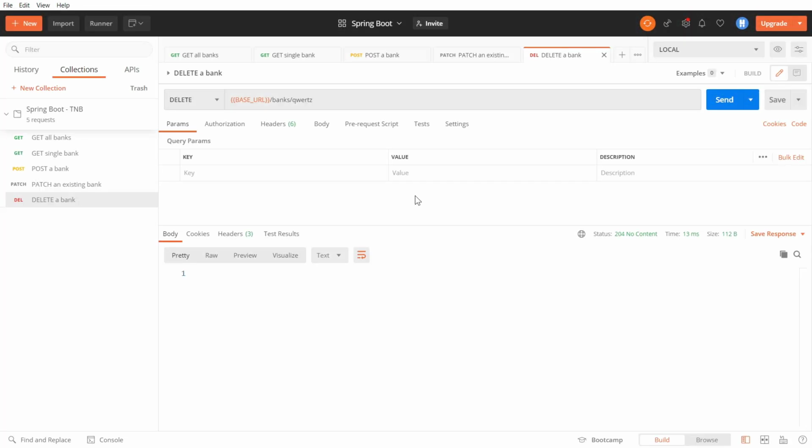Okay, it is time for our last endpoint, which is a delete endpoint, and as the name implies, it's there to delete a resource. So in our case, we can delete a bank using this endpoint, and what we do is we simply make a delete request to our API slash banks, and then slash the account number of the bank that we want to delete, and that's it.